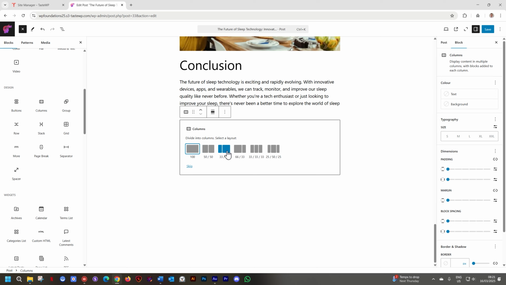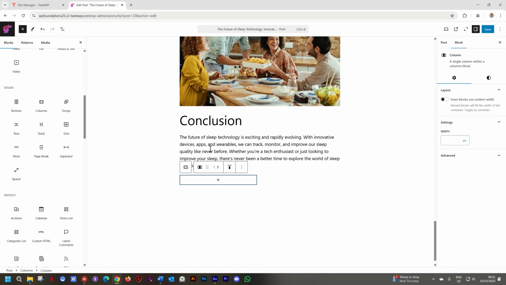Or do I want 2 columns, 1/3 and 2/3? And you can see I have a few more options. You can also select skip. We're keeping it simple, so I'm going to go with a 50-50. And once I do that, things can get a little bit challenging here. But once you get behind it, it's okay.